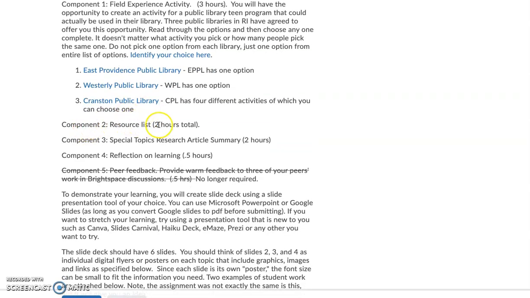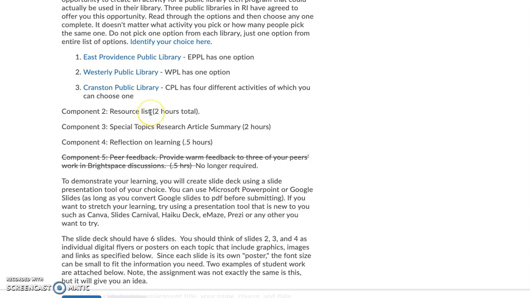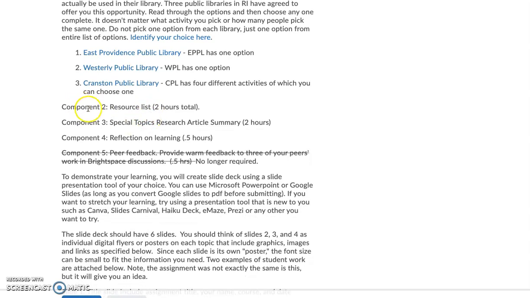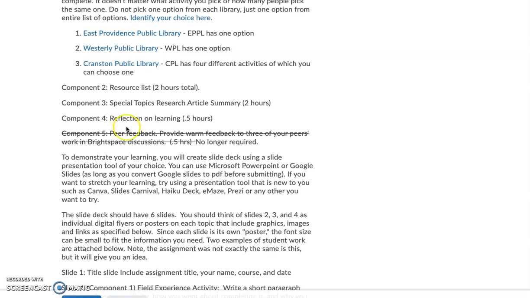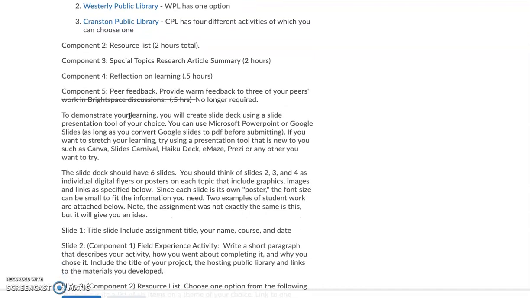The second component is to create a resource list of recommended reading books. The third component is to go in the URI databases, find an article on one of the topics that we've discussed, like a peer-reviewed research article, and I want you to summarize it and talk about it. Then the last component is to reflect on your learning.